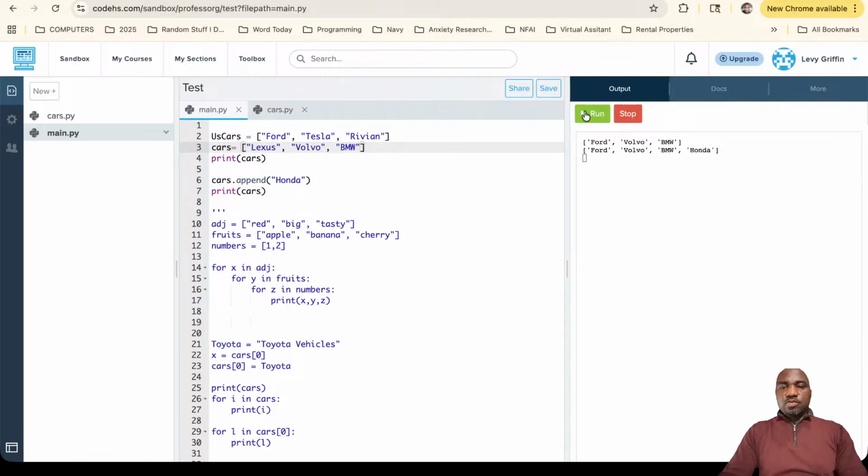Okay. So we're going to run it again. So now it should say Lexus, Volvo, BMW like it does. We added Honda. So maybe we'll make this foreign cars. Or maybe just F cars because I'm lazy. No, we'll do foreign. Foreign cars, print foreign cars, foreign cars dot append, foreign cars.